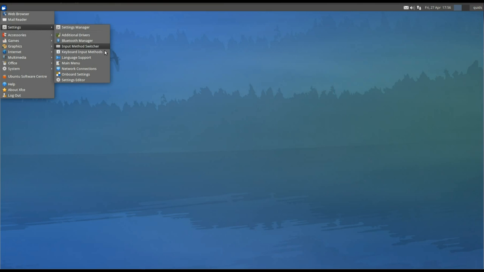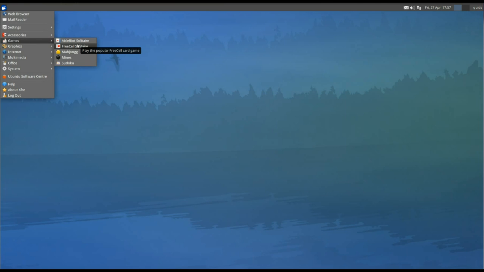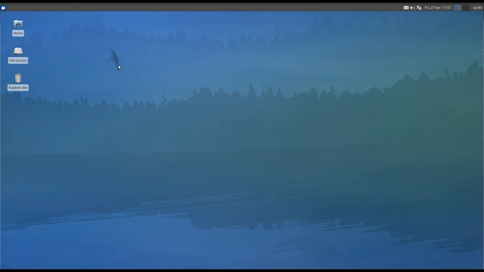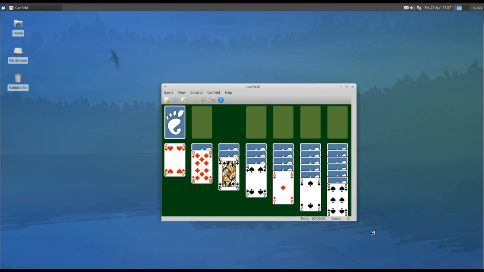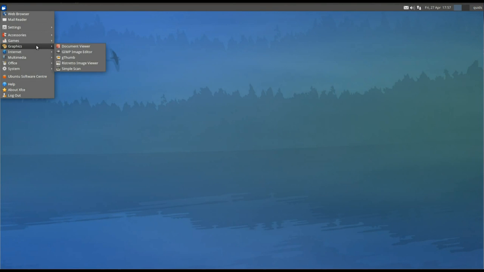So under settings, we've just got a variety of system settings here. Under accessories, we've got the application manager, calculator, catfish, character map, file manager, leafpad, onboard on-screen keyboard, garage, global time, screenshot, terminal, and XF burn. Under games, we've got Aisleriot Solitaire, FreeCell Solitaire, Mahjong, Mines, and Sudoku. Let's just open up Aisleriot Solitaire. That opens up nice and quick. Let's go back to the application menu.